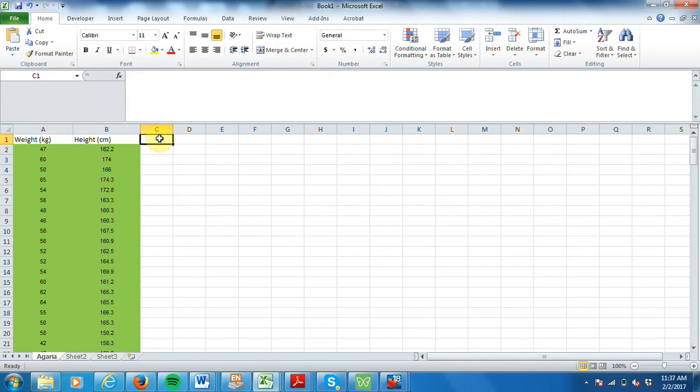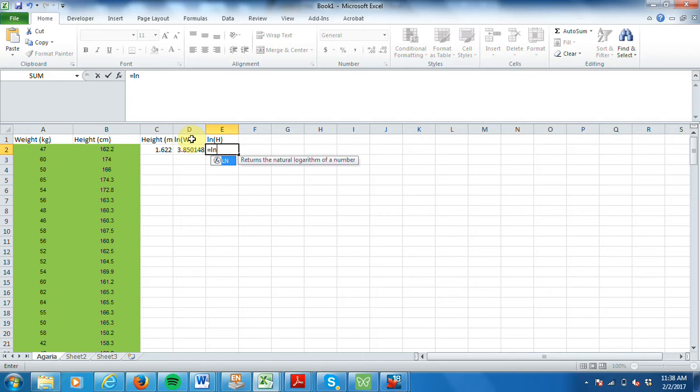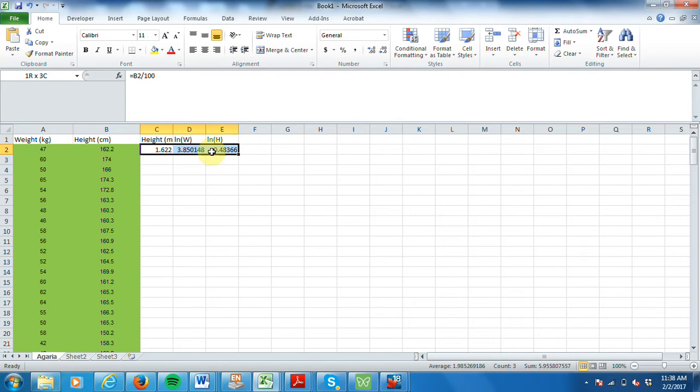Then you'll go over here in the column C and put natural log. Well, actually, first we want height in meters, so we will take height and put it in meters. So that'll be B2 divided by 100. So that'll give you height in meters. And here we want weight, natural log weight. Here we want natural log height. And so here we want natural log of the weight is A2, natural log of the height in meters is in C2, and then scroll all these down.